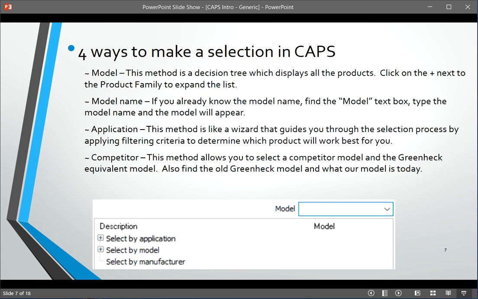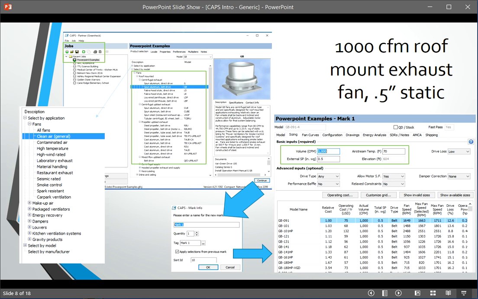You can also select by application, so if you know that it's something that has to do with the kitchen, but you're not exactly sure which family, you can click that drop-down menu. You can also select by manufacturer, so if you've been using someone else's fan, but you want to see what crosses over to a Greenheck, you can use the select by manufacturer. It'll allow you to pull up a bunch of different other manufacturers and then cross-reference your products, all right?